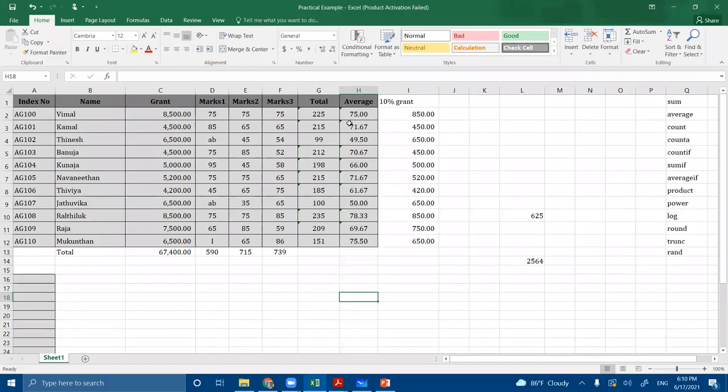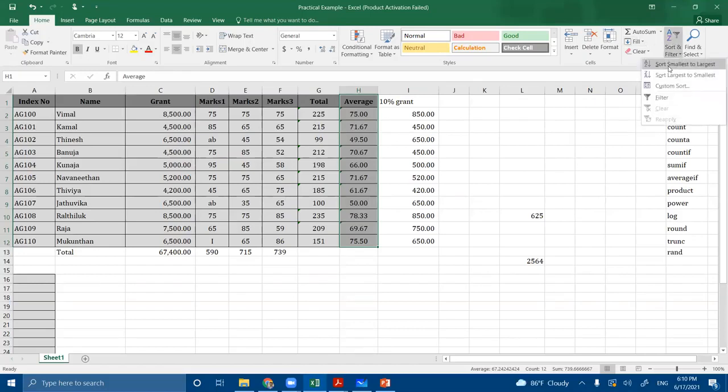Now I select this data set. I sort this average in ascending order. Okay. Select the average value, and here in the ribbon, the last one has sort smallest to largest. That's sort ascending order. Next one, sort largest to smallest. That means descending order. Okay, and custom sort. Using these three options, we can sort.